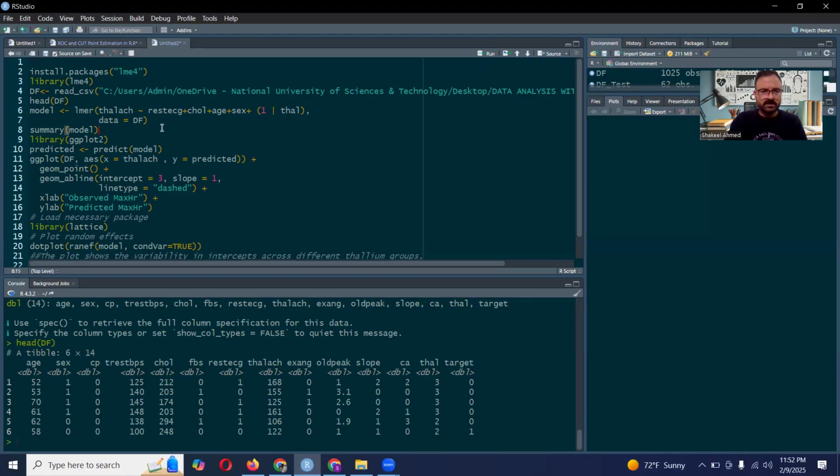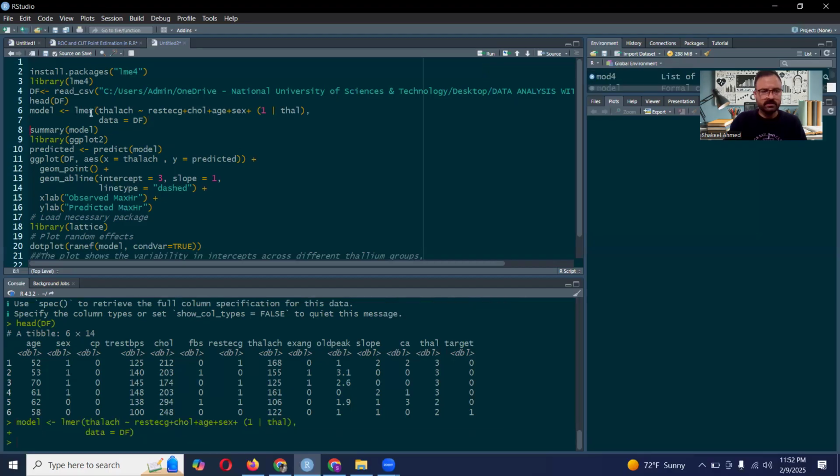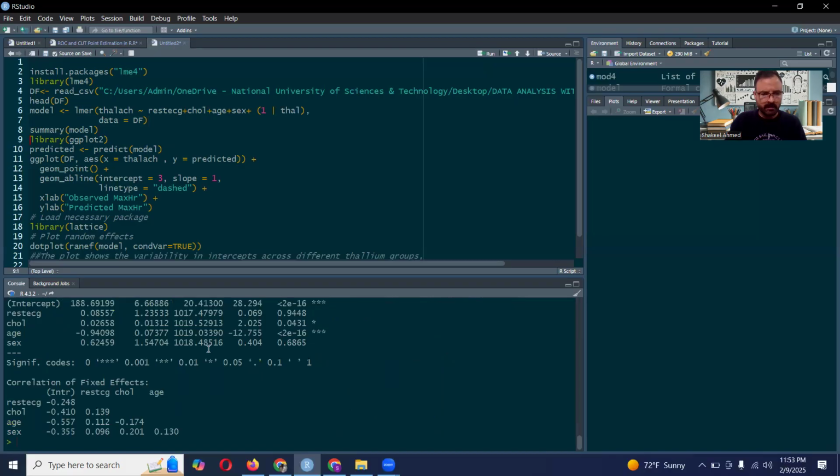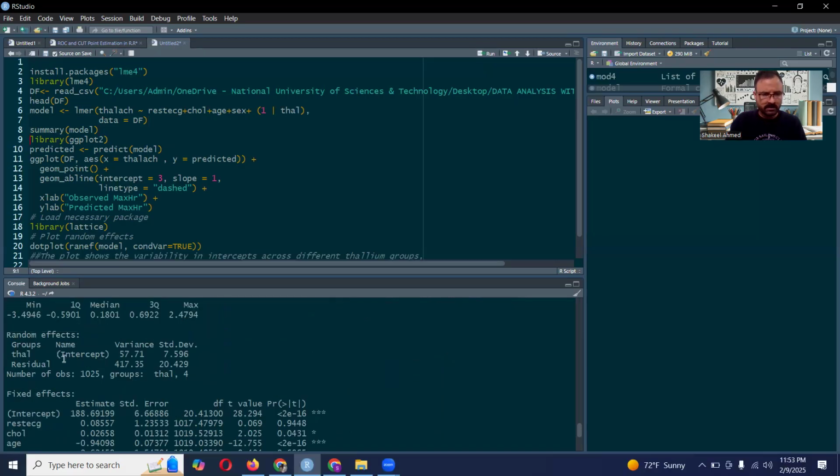We can first run the model. This is a linear mixed effect model in R, that is the lmer function. This function is under lme4. And now you can see the model which produces the random effects. These are the variance in the random effect intercept, and these are the error variance.